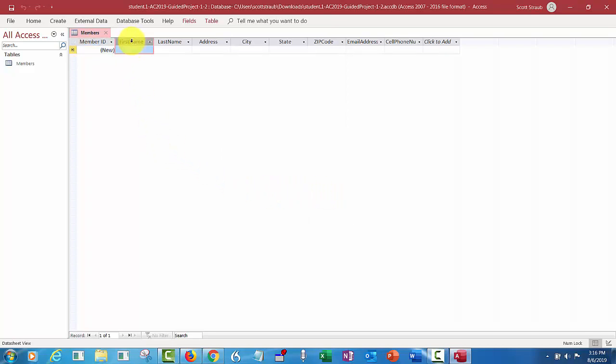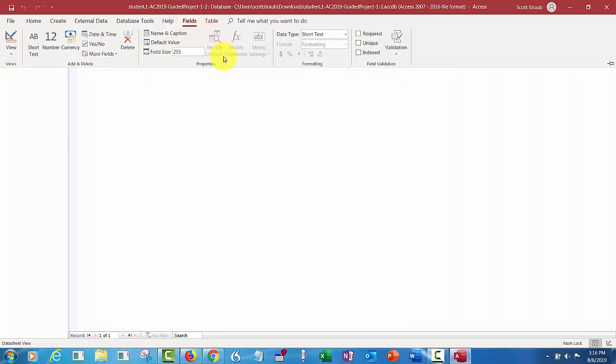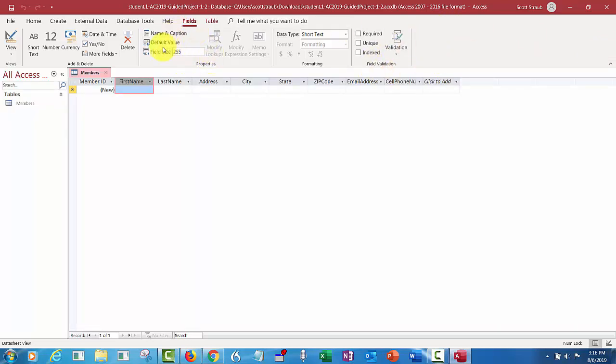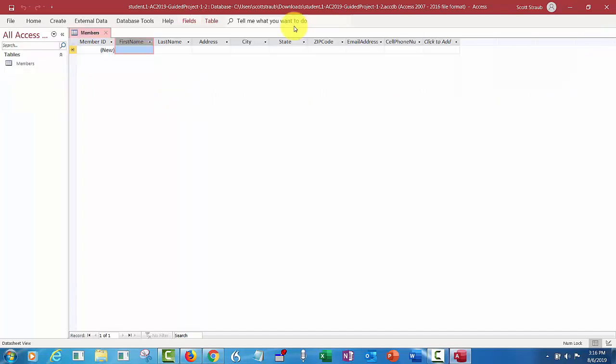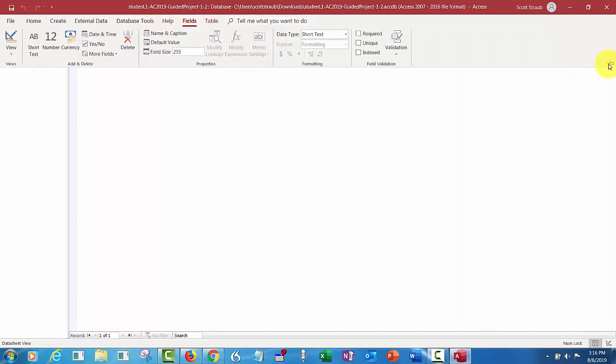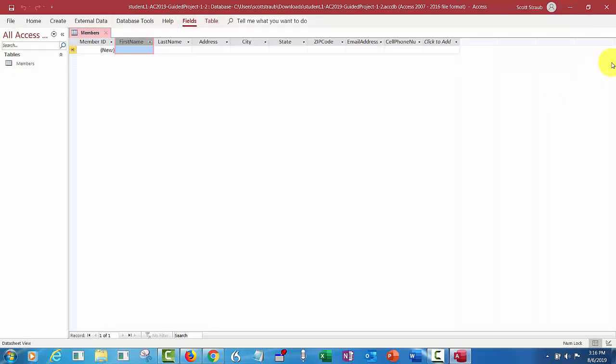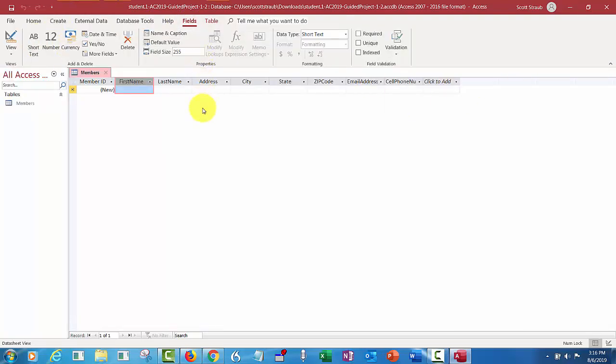Then click on the first name field, name and caption. And by the way, if this keeps disappearing, it's because this ribbon isn't pinned. Over in the upper right, you might see a little pin. Hopefully you do. If I click it, it'll hold this in place so I don't have to keep going back up top. So you can make that go up, or you can click on the field, any of those tabs, and then hit the pin button, and that'll keep it there permanently.